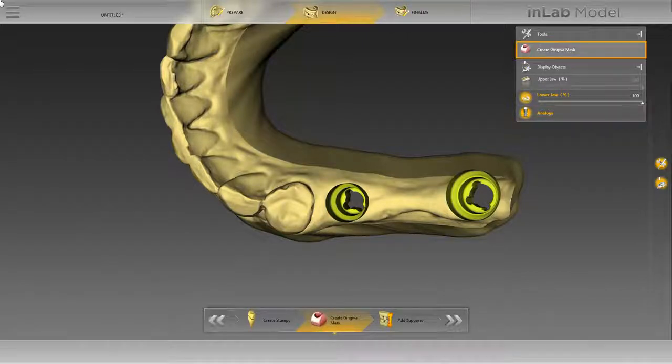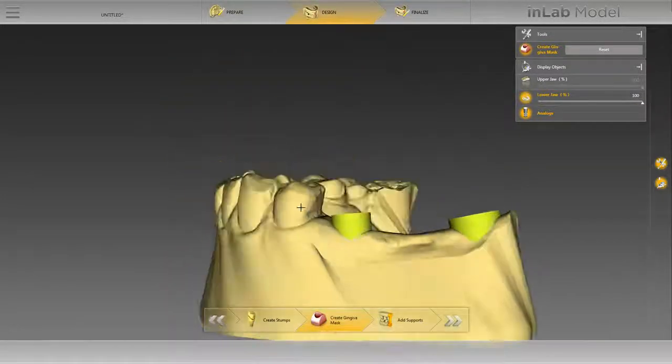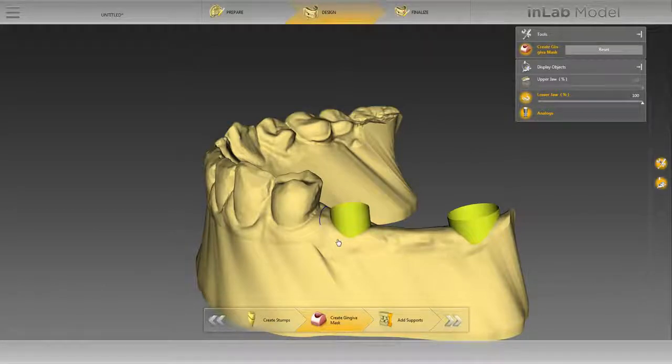Next, we will activate our tool and start defining the line that determines the dimensions of the gingival mask. The starting point is defined by double-clicking, and we will single-click to create the rest of the path. If you want to correct the line, you can either delete the entire path by clicking on Reset or click on the right mouse button to reset the last section.